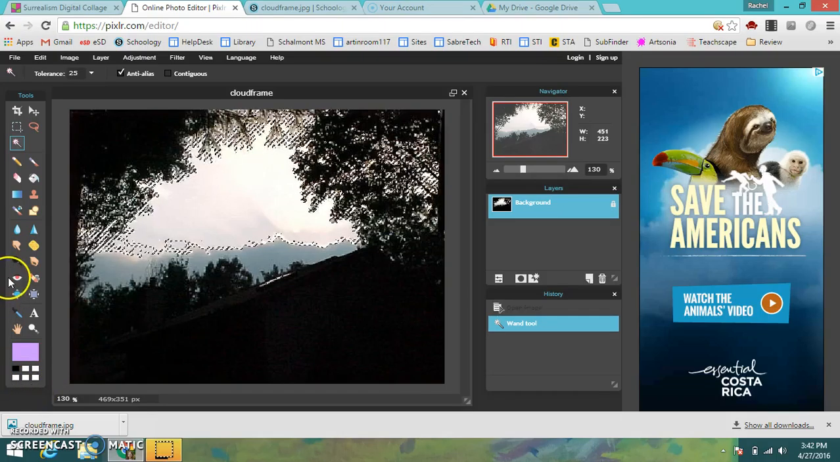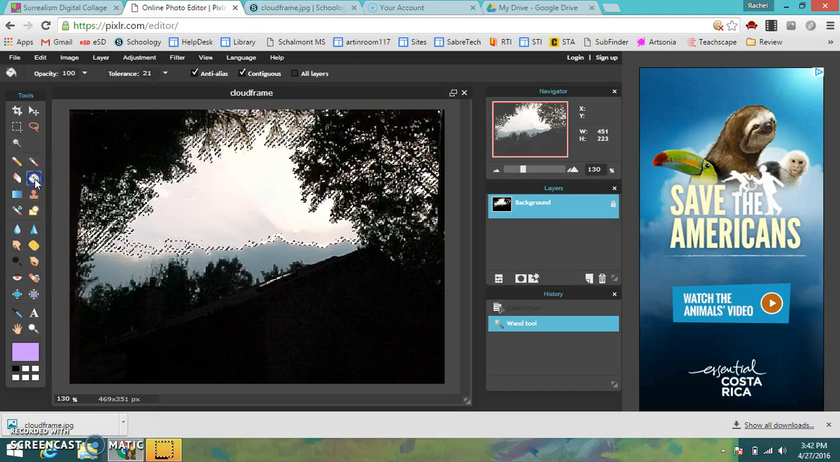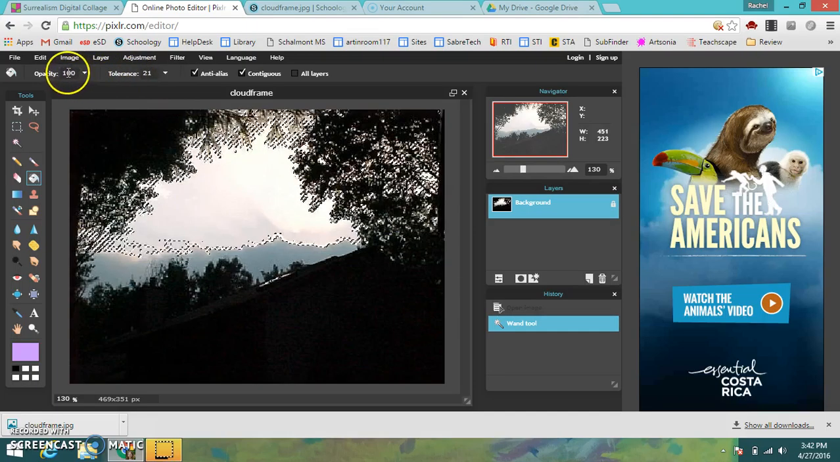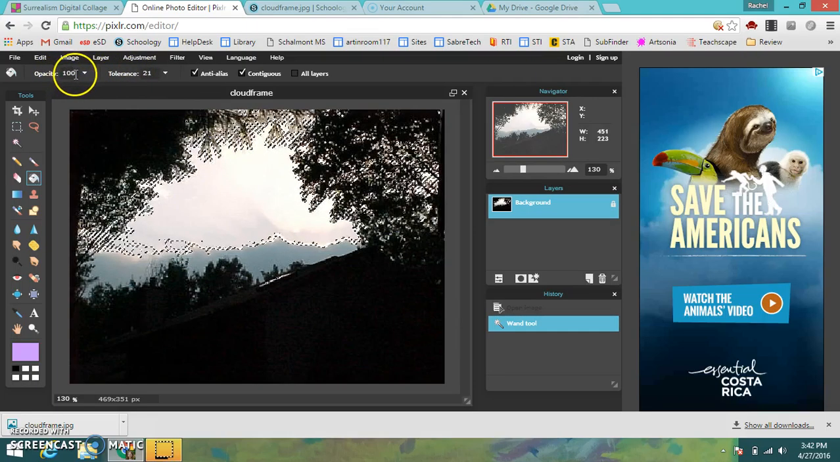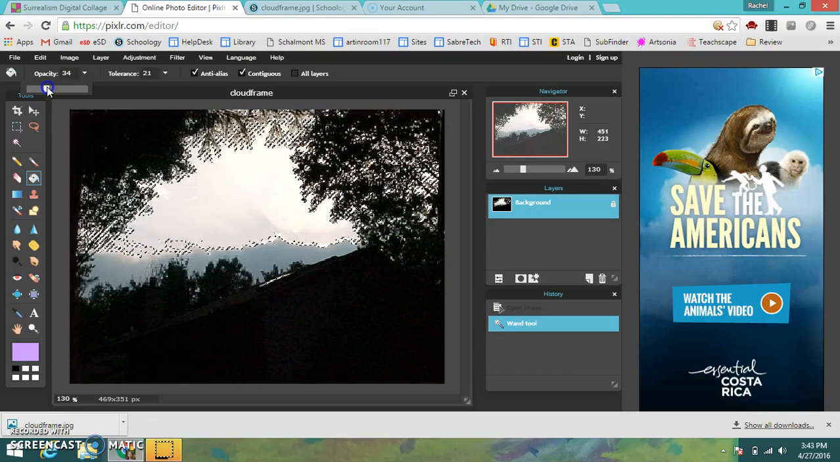I then am going to choose my paint bucket tool, which looks like a paint bucket. If I click that right there and I move over, I want to go up to my options bar up here. Instead of saying opacity of 100, that means it would fill it in completely with that color. I want to lower it. So I'm going to scroll this guy over. You can also type the value in at the top. And I'm going to make it 34. There we go. 34% opacity.